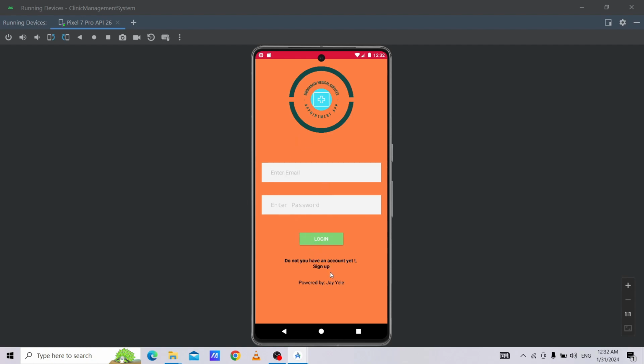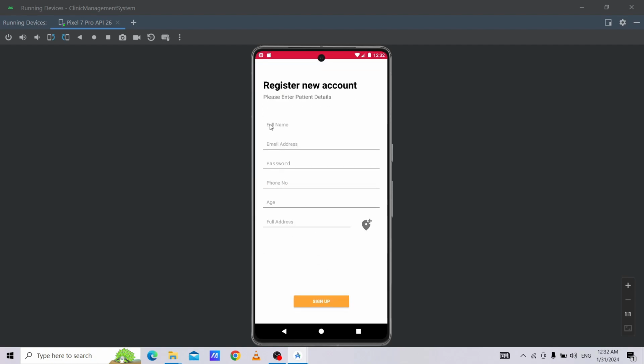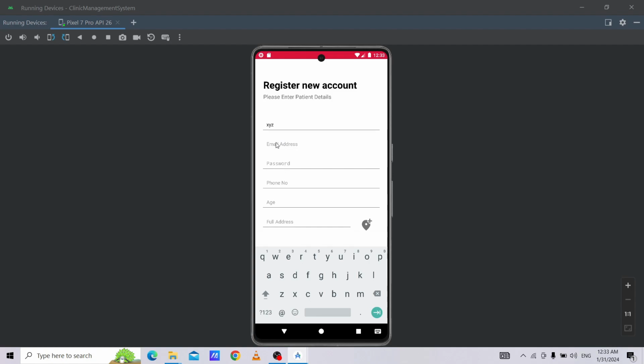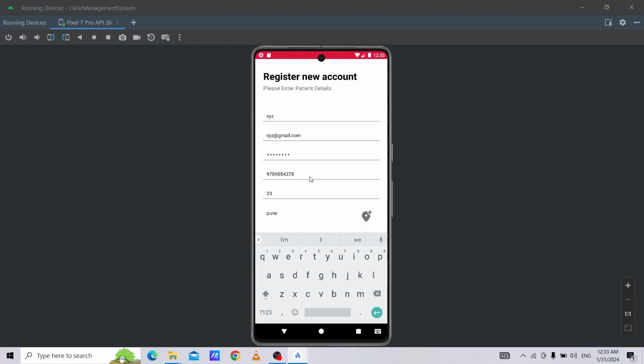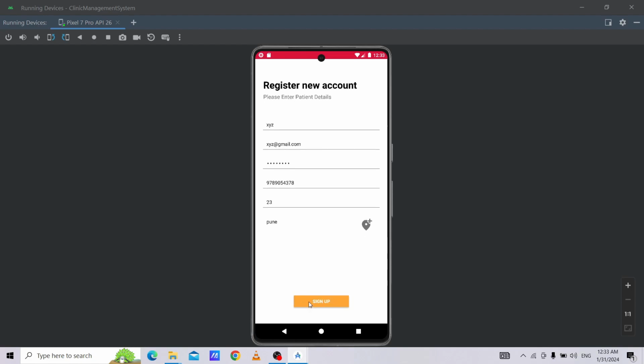If we don't have an account, we need to click on sign up to register. Click on sign up. Enter your name. After that, enter your email address. After that, enter your password. So I will type 12345678. After that, enter your phone number. I'll type one phone number. Then enter your age, your full address. After that, click on sign up.